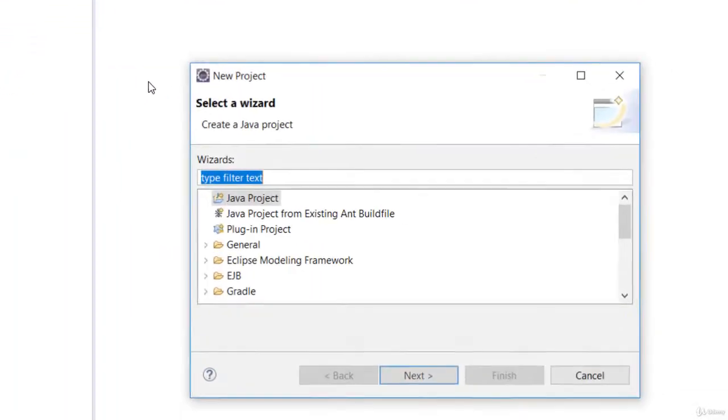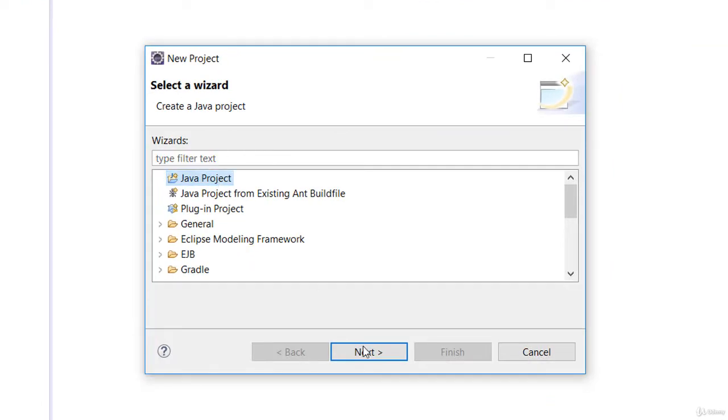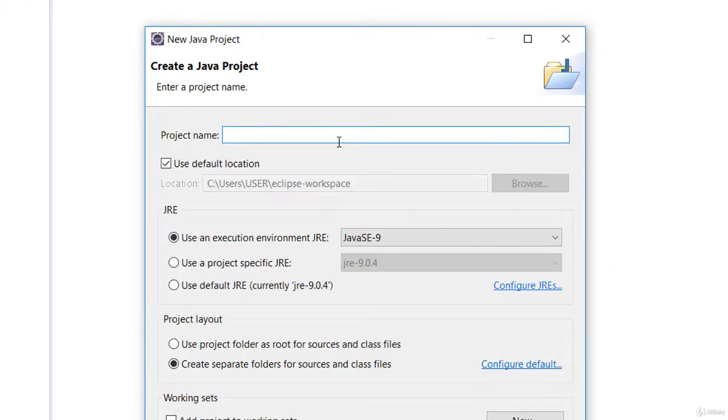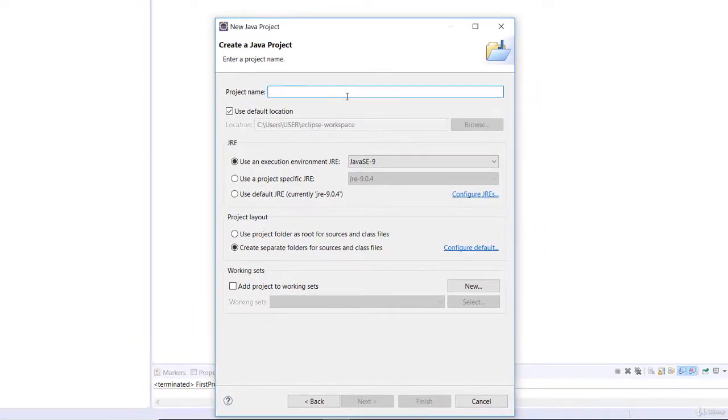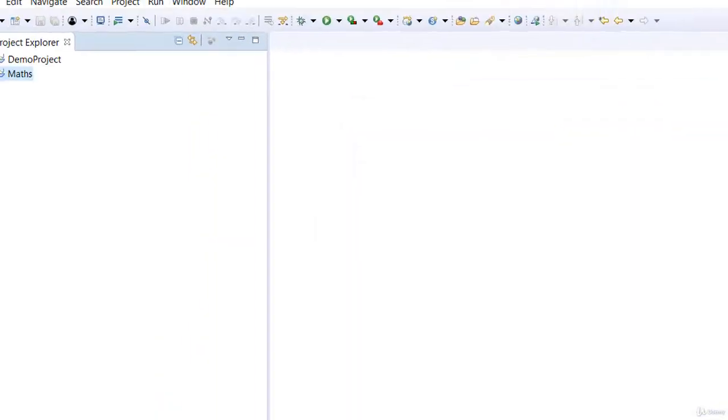Go ahead and hit on project. So go ahead and hit on Java project and move on. I'm going to put this as mass. So I hope that is cool. Go ahead and hit on finish.